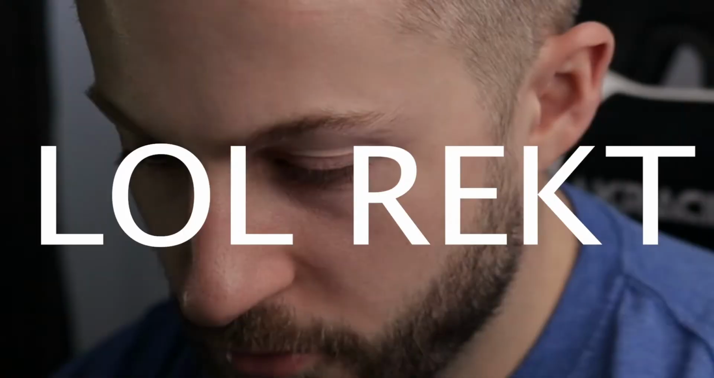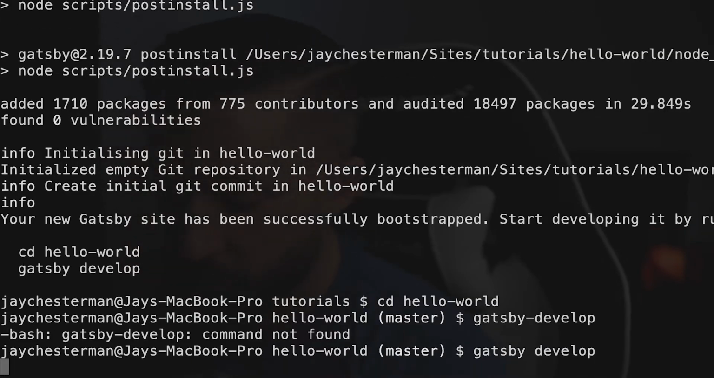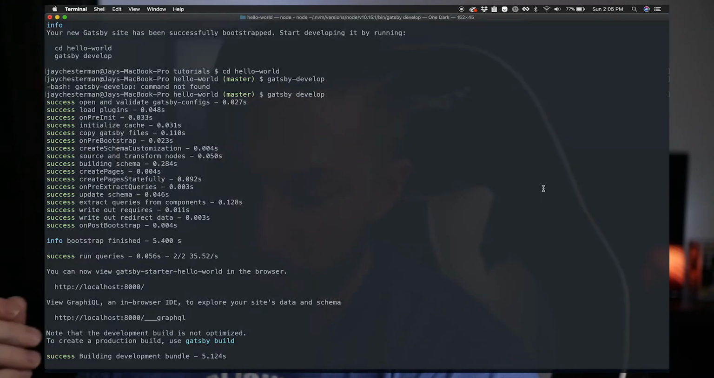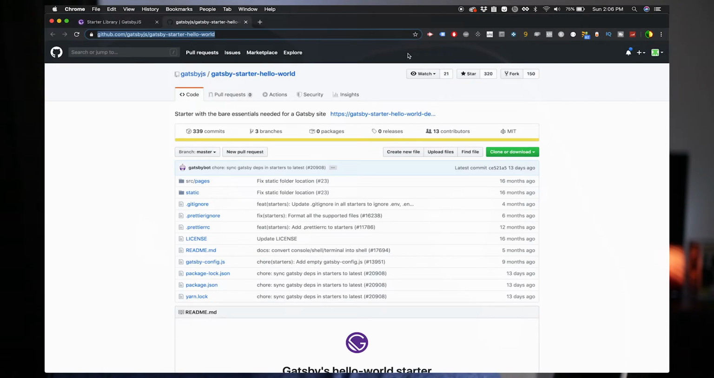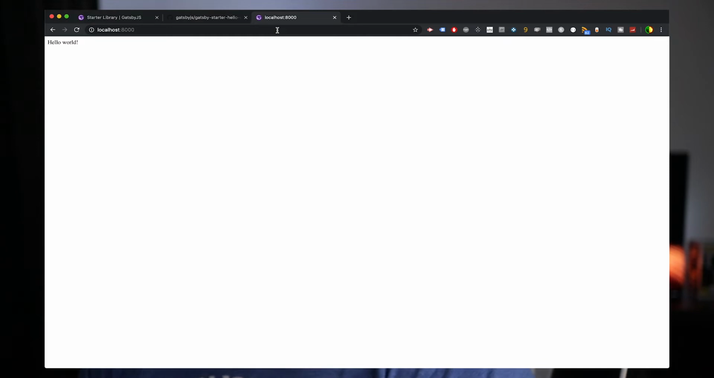This shouldn't take too long to get up and running. All right, so as you can see, the Gatsby site is now up and running on localhost 8000. So if I head over to my browser, and I type in localhost 8000, we can see that we now have a website that is up and running for us.